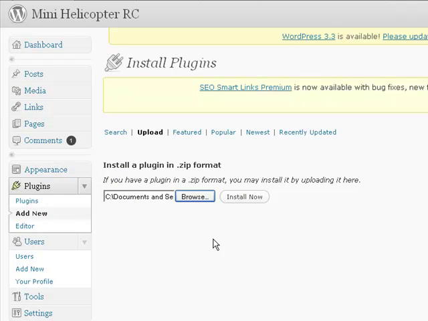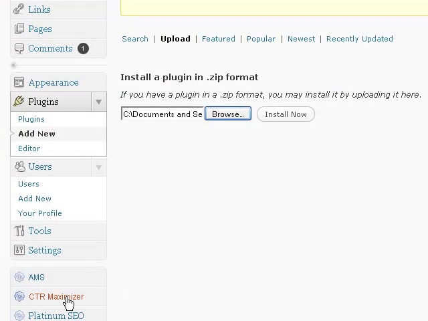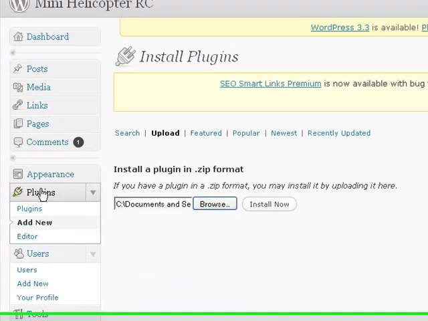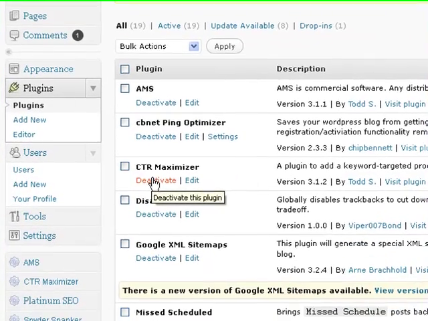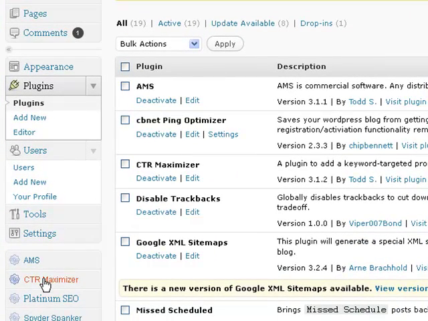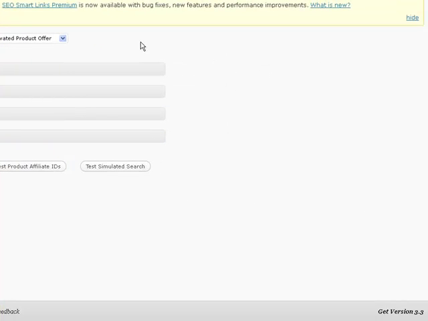Now, I've already got it installed here, so I won't click the button, but after that's done, it'll just take a few seconds. Then you come over here to your plugin section and you'll see it listed here. Typically you want to click on Activate there. Then after you activate it, you will see an icon on the left hand side called CTR Maximizer, and then you should see this page. Okay, and that's how to install and activate your plugin.